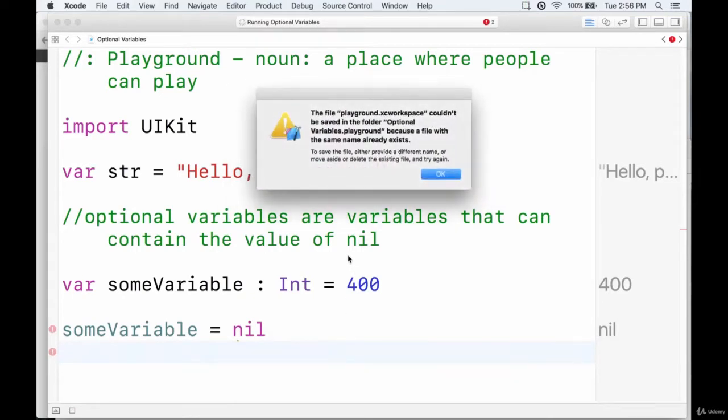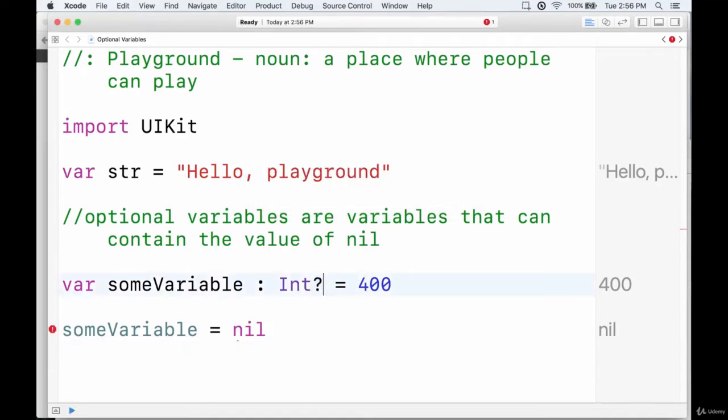Okay, so this is basically what an optional variable is. It contains the question mark, that makes it optional, and that allows us to reassign it to contain the value nil. If there's no question mark, then we cannot assign it to contain the value nil. If we assign it a value up here, then it takes on this value. If there is no value, then it's automatically initialized to be nil. And that's basically all there is to these optional variables.